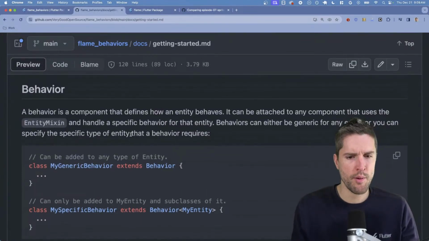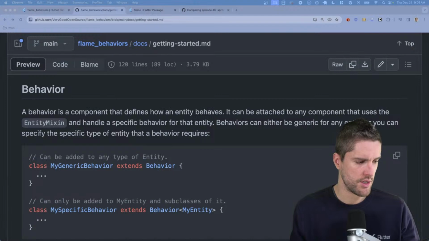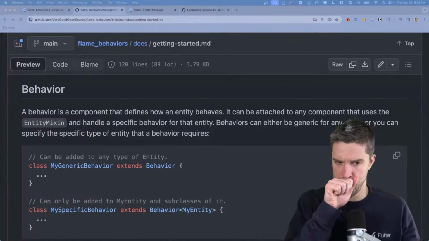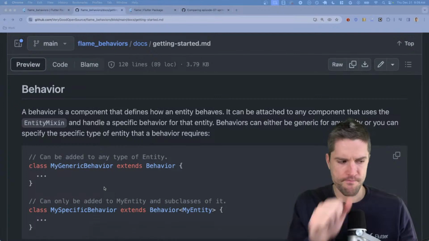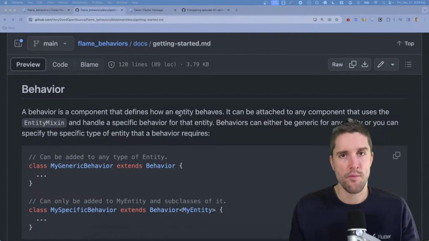A behavior is a component that defines how an entity behaves. Oh, I'm getting some feedback on chat. Can we enable it? Excuse me. Sorry, folks. I really want to get chat turned on because I want to say hi to you all. Hopefully that's coming soon.